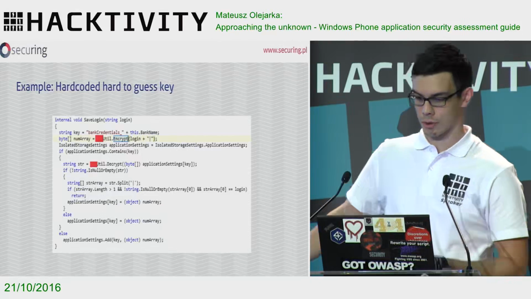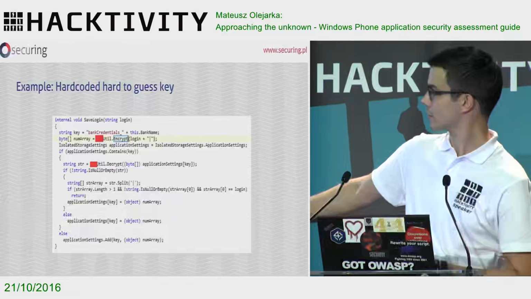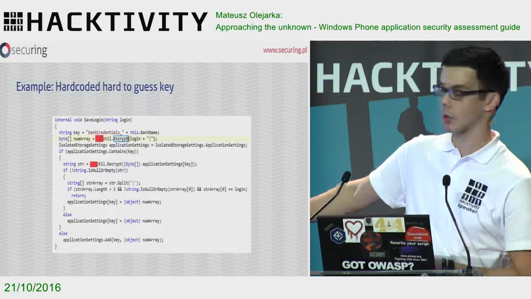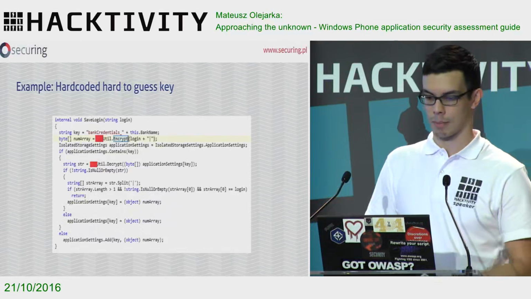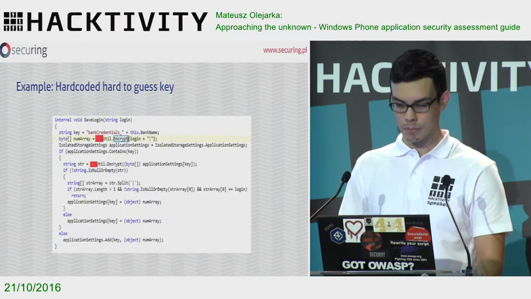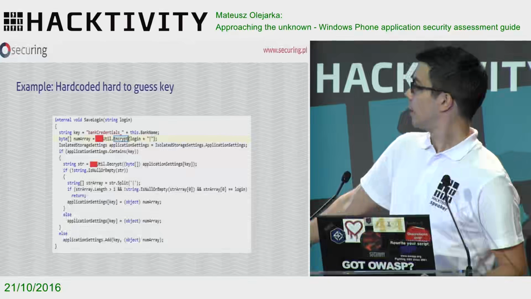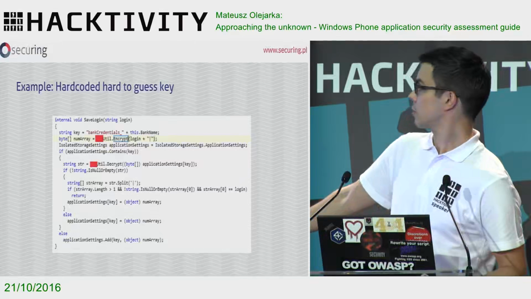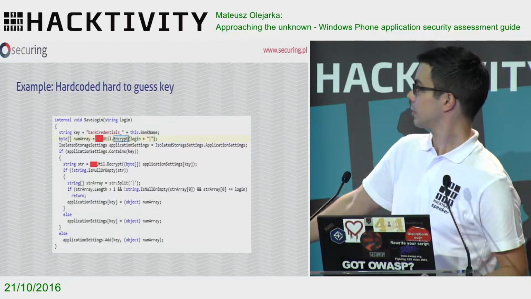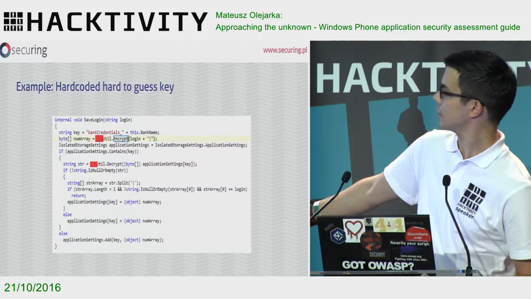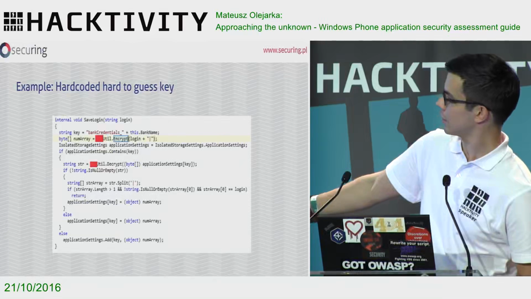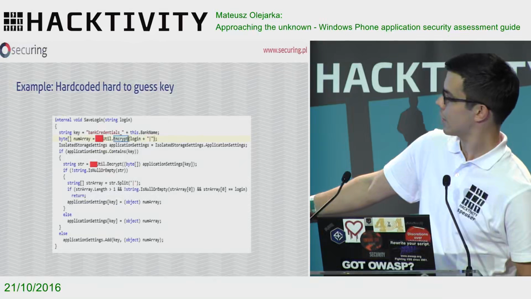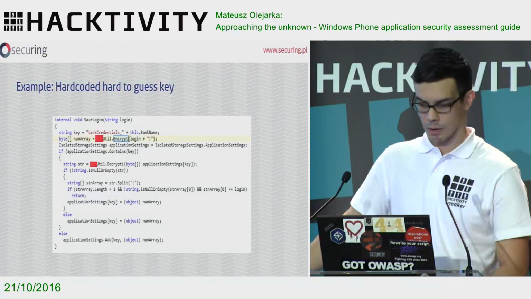Okay, so I tried to analyze how these credentials are stored. This is safe login. Similar method was used with the password, user password. Okay, so this is some encryption with the pipe. So here you can see application settings, how it's used. It's checked if contains key, if not, is new key and value is added. If the key is there, just the value is updated.